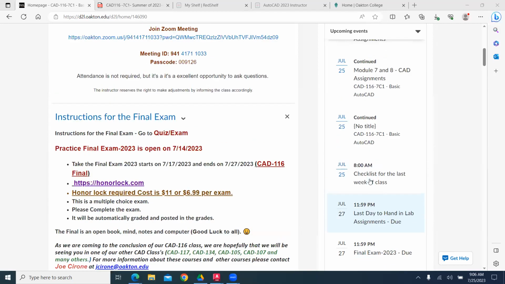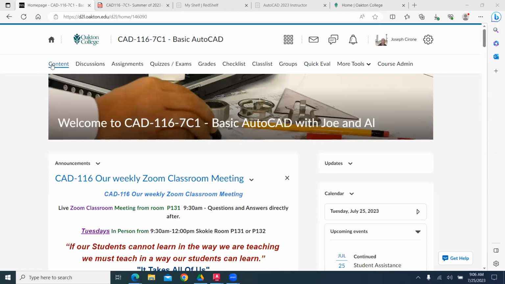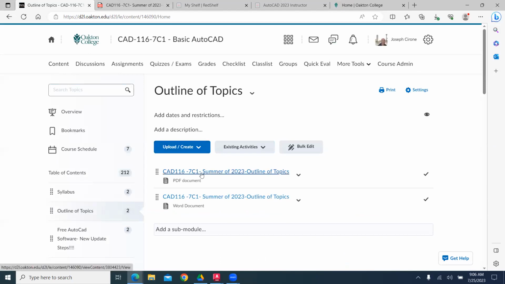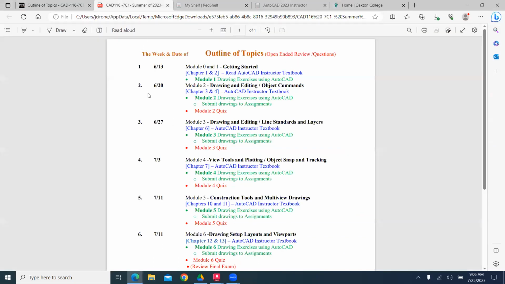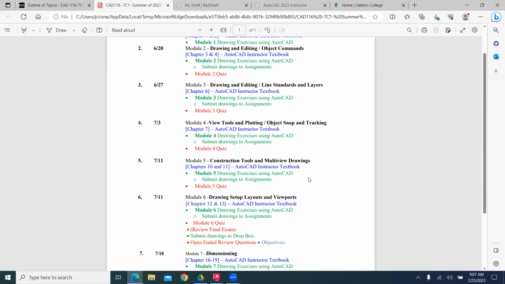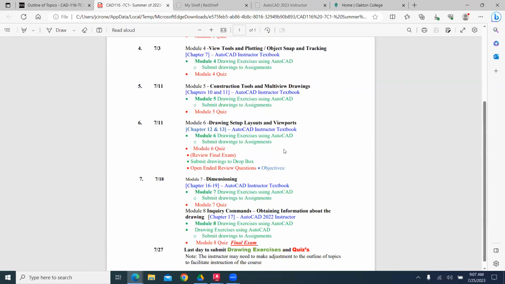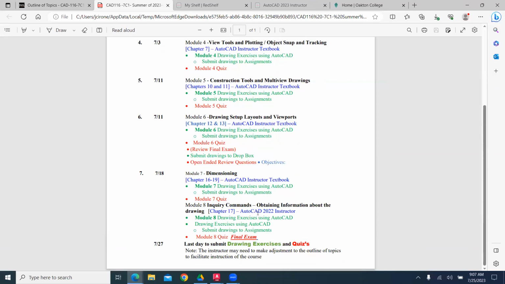If we take a look at the outline of topics under content, I've downloaded it here. We've covered a number of different areas within the modules. We've covered getting started, drawing and editing, line types, layers, and standards, viewing and plotting, object snap and tracking, construction tools and multi-view drawings, drawing setup and layouts and viewports, dimensioning, and then finally inquiry commands.